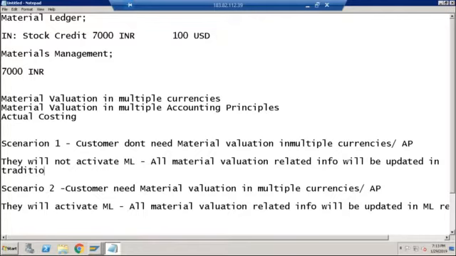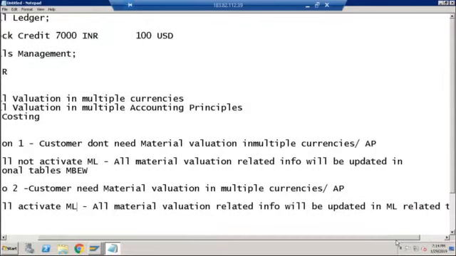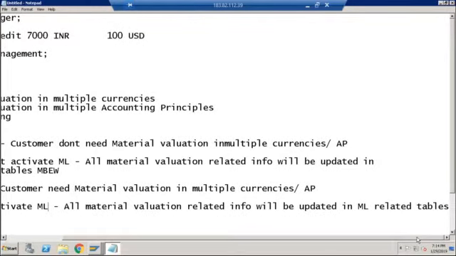What are traditional tables? Traditional tables means normal SAP MM tables. I'll give you some examples. There is a table called MBEW, which is the valuation table for materials management. If you are using material ledger, there is another table called EBEW, and if you are not using material ledger, then the traditional tables are used.